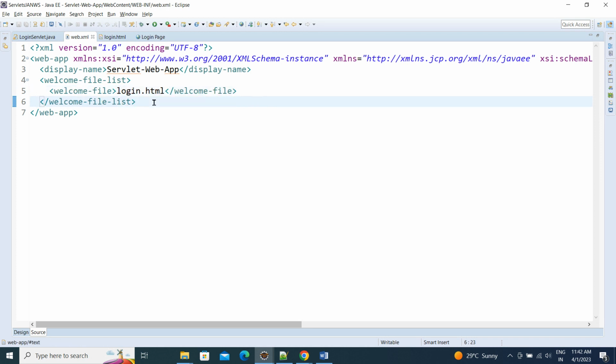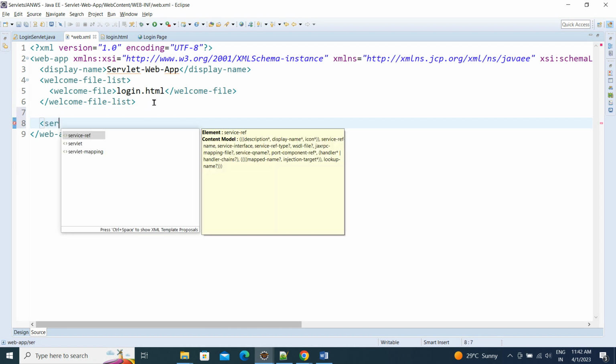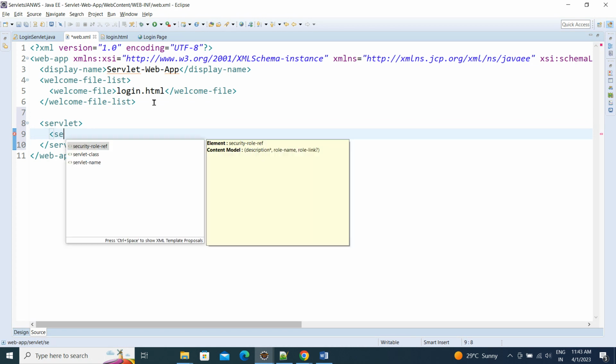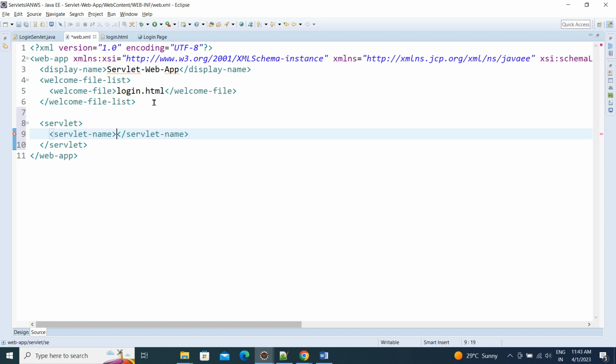By default, it will open first. Okay. Next, here you need to remember two things. Servlet and servlet mapping. Servlet contains the name of the servlet and its class. Let's add two tags. Servlet. Take it. Inside the servlet, again two subtags are there. Servlet name and servlet class. Give some name to our servlet class. For our servlet class, I am giving it as my servlet.